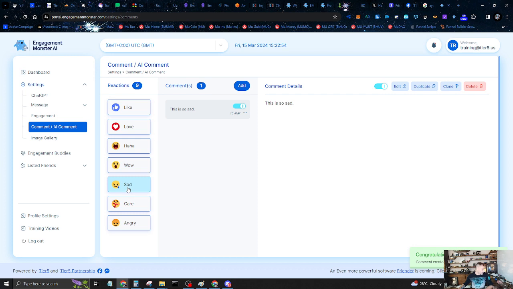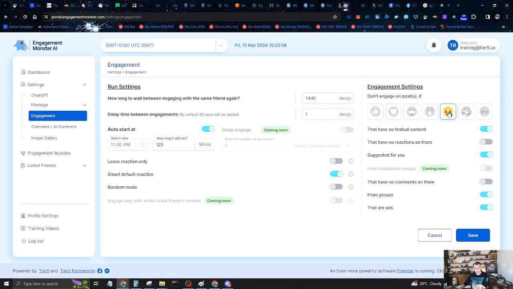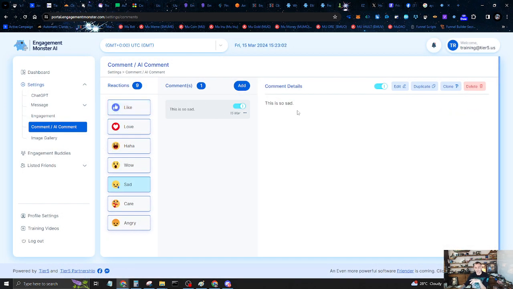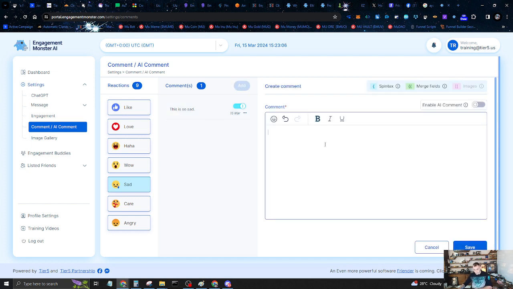If we find this sad, which we're not going to because we have this turned off in our settings. Remember, we're not going to engage with any sad face. But if we were going to engage with the sad face, when we found it, we would leave this comment, this is so sad. When you're doing that, you can use spin tax if you want. Hey, hi, hello, this is too much sad, so sad, very, very sad.